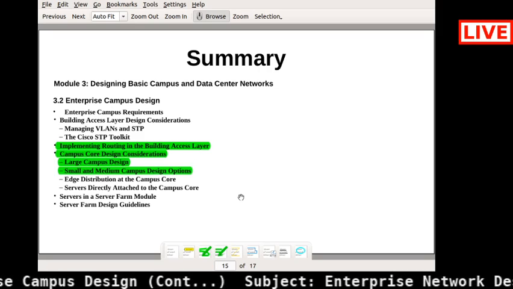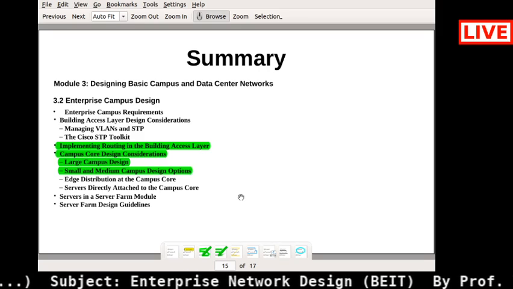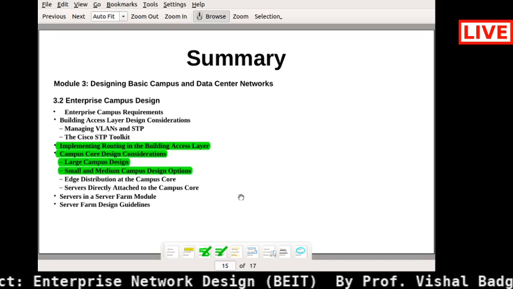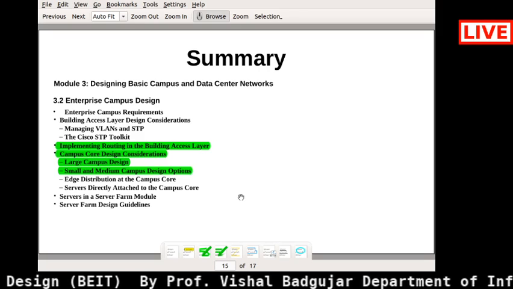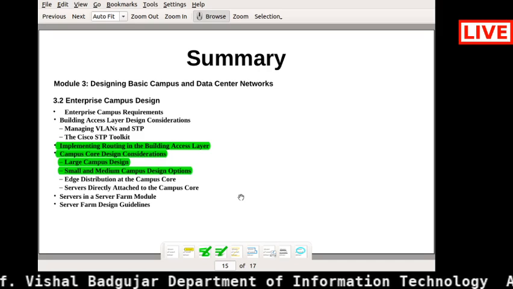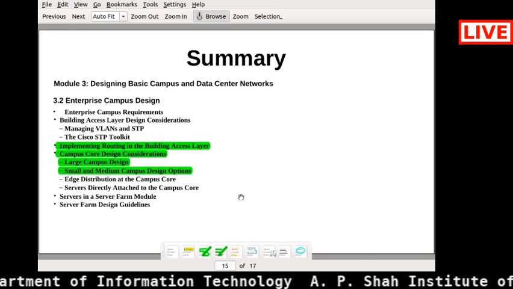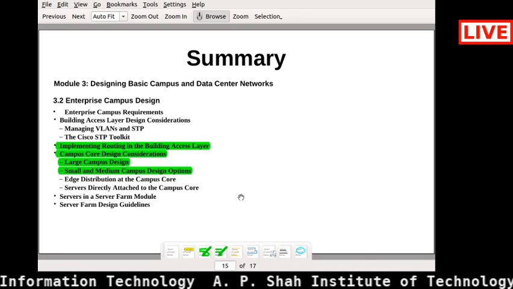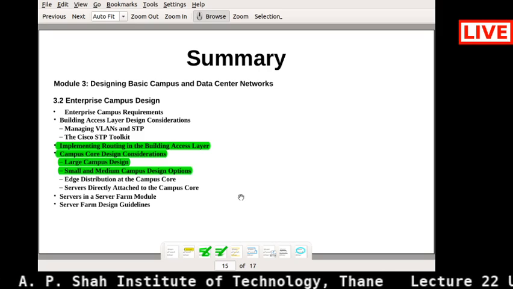If you have fewer than 200 devices connected to your core network, it is the small campus design. If it is between 200 and 1000, it is called the medium campus design option. And if it has 1000 or more connected end-user devices, it is called a large campus design.